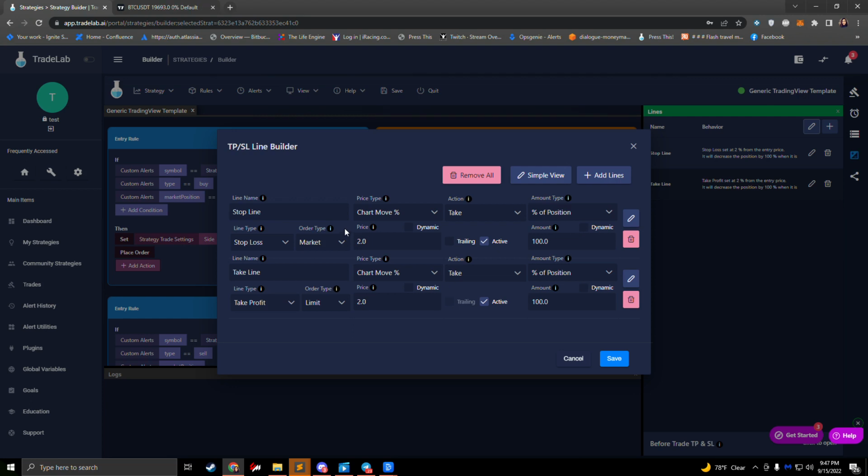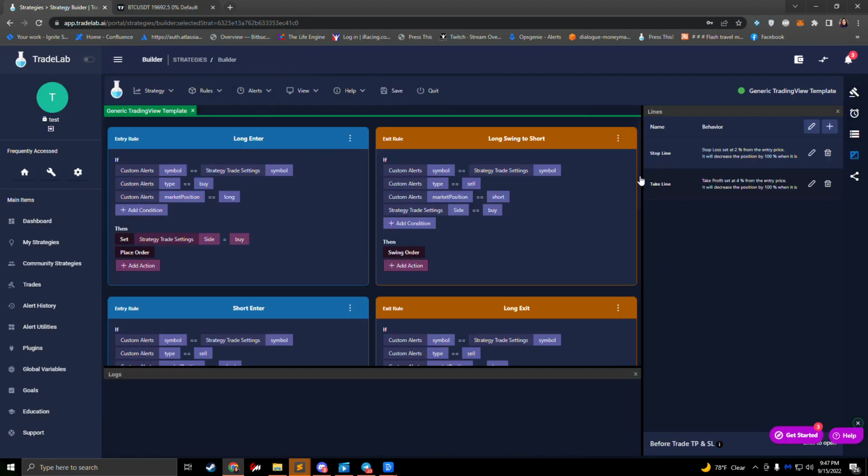For this example here, I already have a 2% stop loss and a 2% take profit. If I wanted to change this to a 2-to-1 risk ratio, I would have my stop line at 2 and my take line at 4. Okay, we can press save. And here we'll see that our take line is at 4 and our stop line's at 2. Now that we're finished with this, we can go ahead and hit save, and we'll press quit.